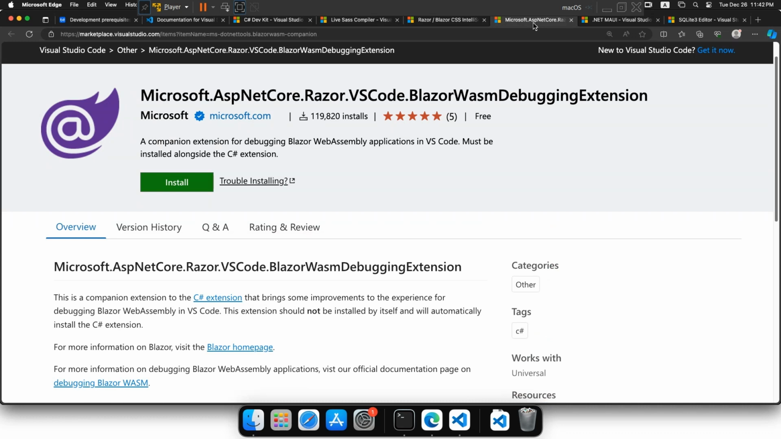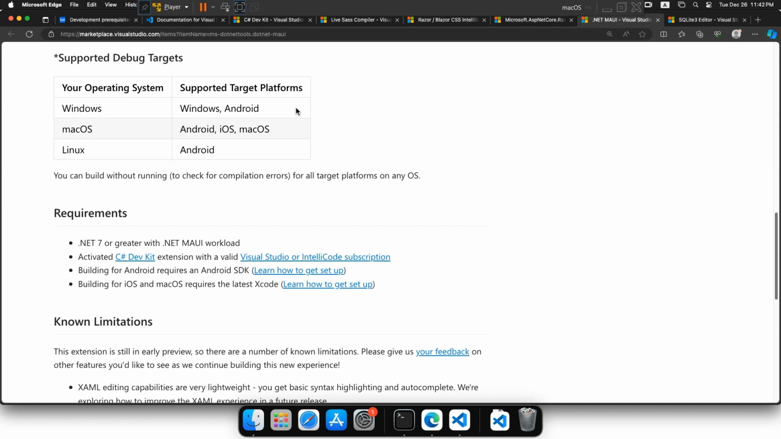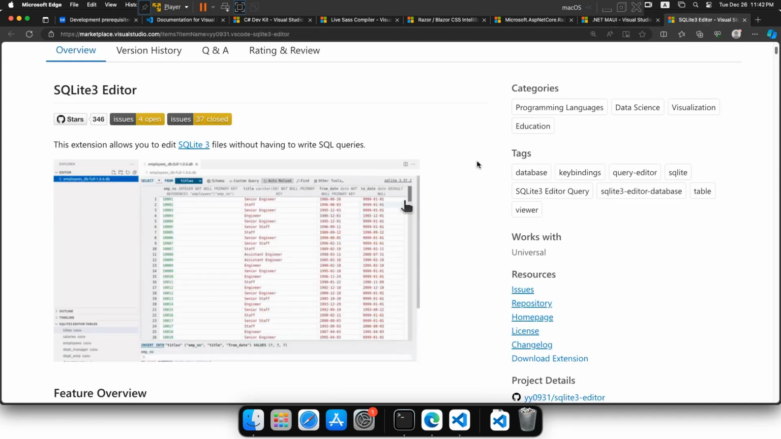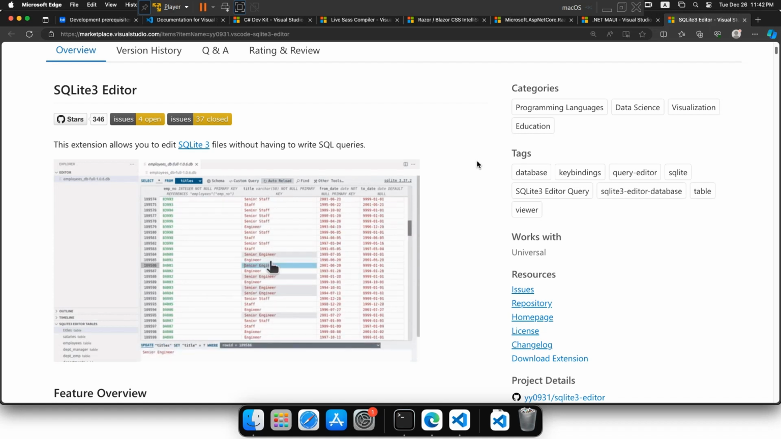For improved debugging, consider installing the relevant debugging extension. The .NET MAUI extension aids in debugging and testing Android, iOS, and Windows applications. The final extension is useful for those working with SQLite databases.